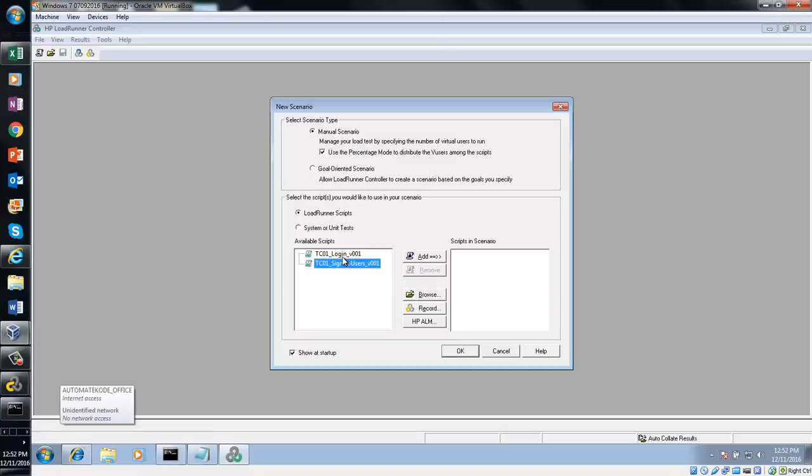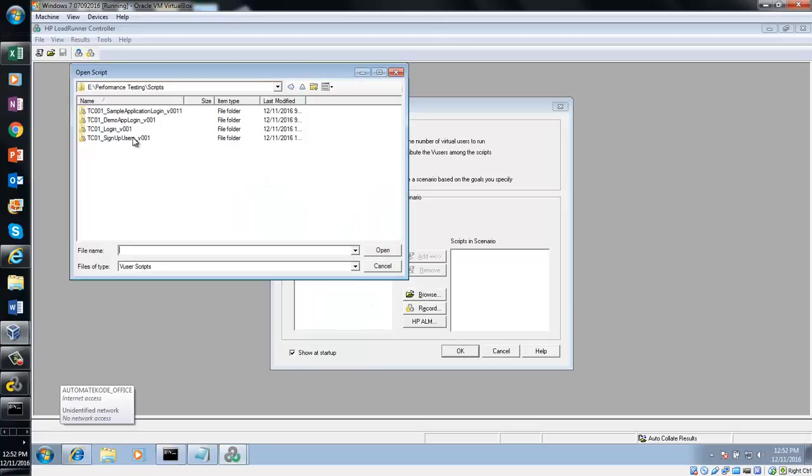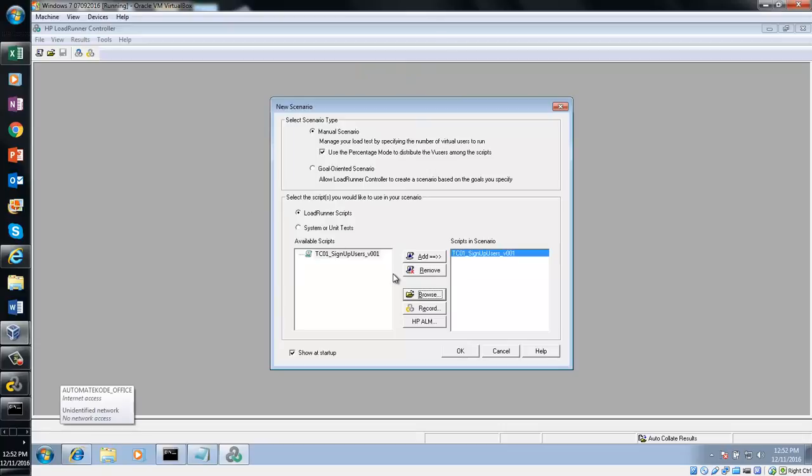Now let me remove everything. This one, let me see if I can delete it, and then let me browse again. This is the script that we were working, right? How will you know? Can you see 1249? So this is the script that we are going to execute. Now we need to browse every time. Yeah, browse. Then can you see that it is added, and click OK.